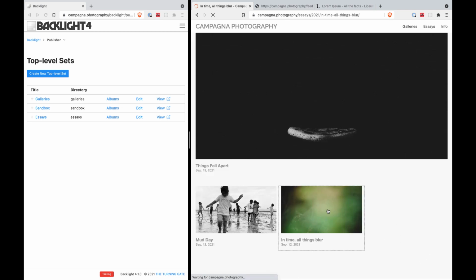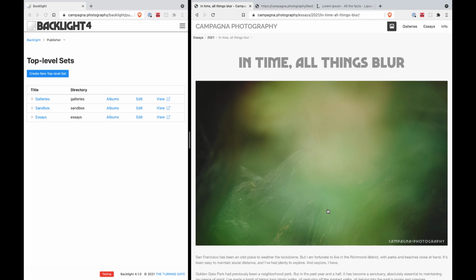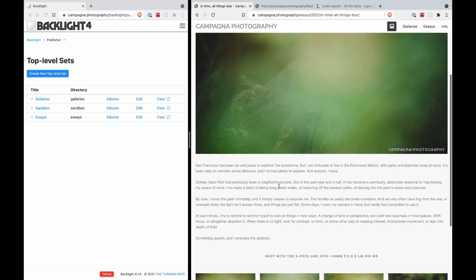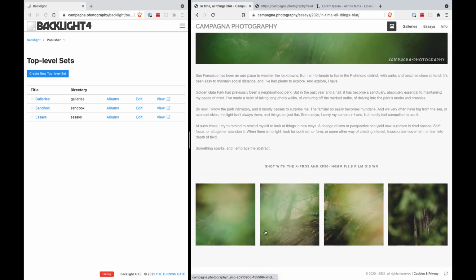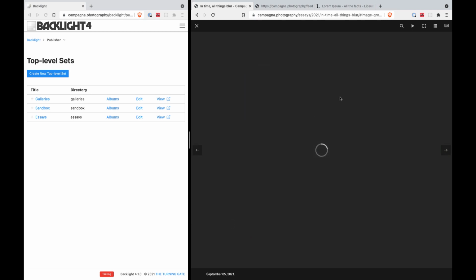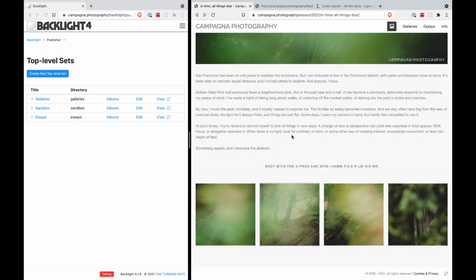If I go into this album, which is an essay, you can see at the top I have a styled heading. I have a big image, which looks like a hero image, although in this case it's not. Then some text, and then I've got some images at the bottom. And this is a slideshow, as you might expect. So that's relatively simple.